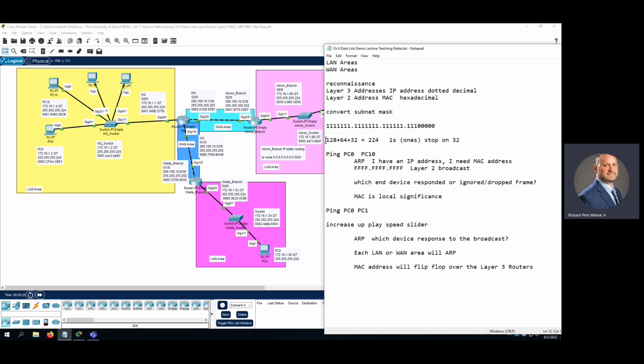Then you add up your subnet mask, 128, 64, 32, it equals 224. So pay attention to where the 1 stops at. It stops at the 32. So we have .1 on this, and then if you follow the switches, .2, .3, .4.